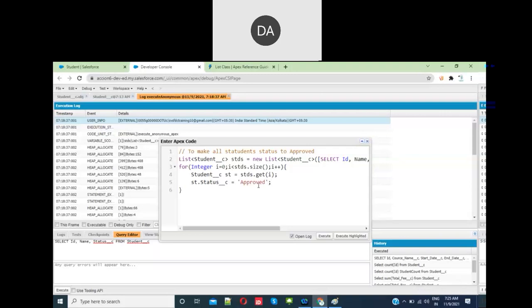Even if you give update ST here, that can work, but you should not write DML operations inside the for loop. That is wrong. If you write this update ST, that also can work.